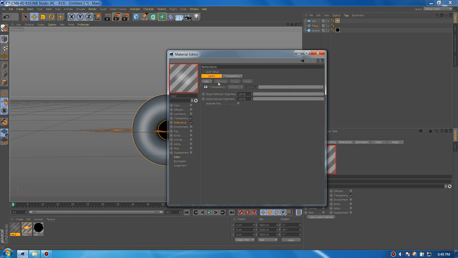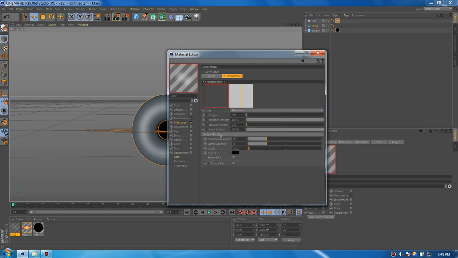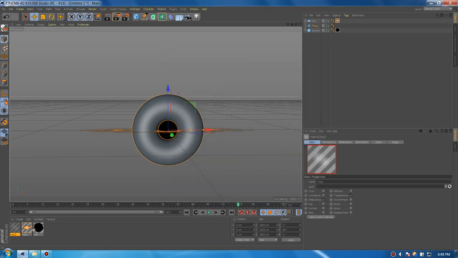Remove the default and go to transparency. Layer sample and that here 2. But here 20 and cut off 0.05. Okay, now let's drag and drop.